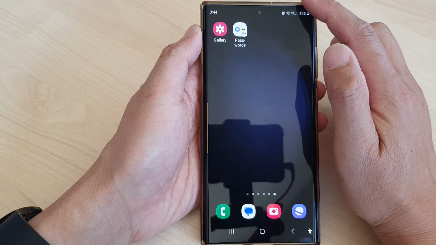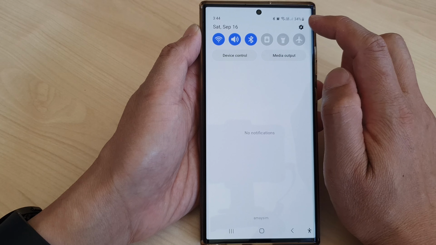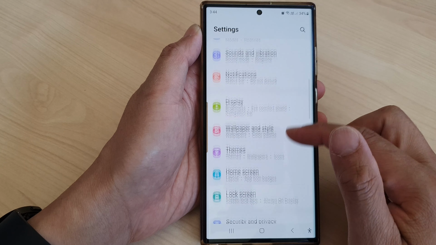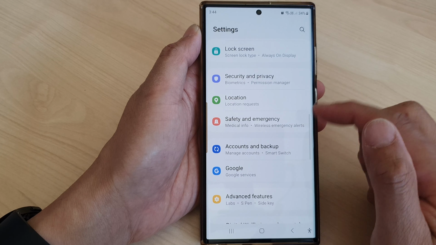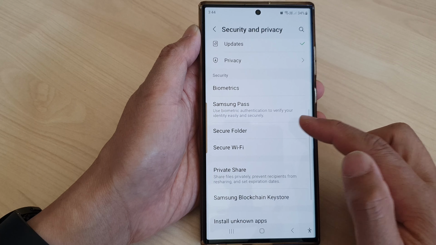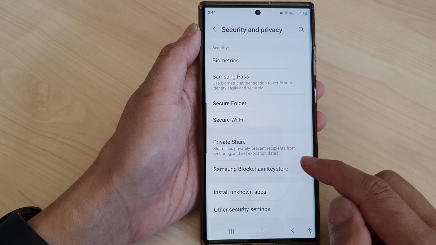From the home screen, swipe down at the top, then tap on the settings icon in the quick settings panel. In here, we scroll down and then tap on security and privacy. Then scroll down and tap on Samsung Blockchain Keystore.